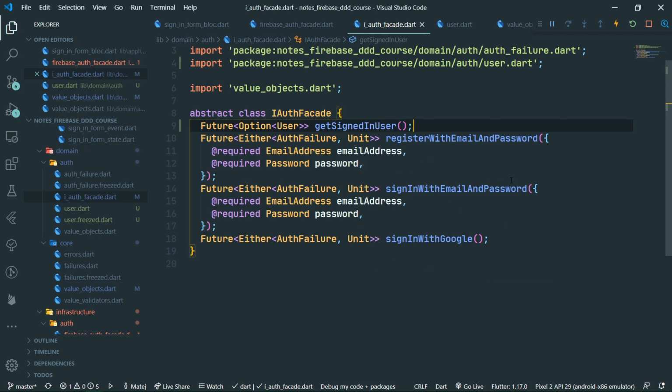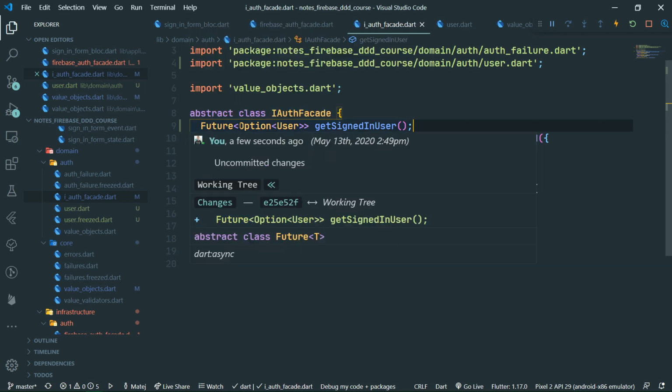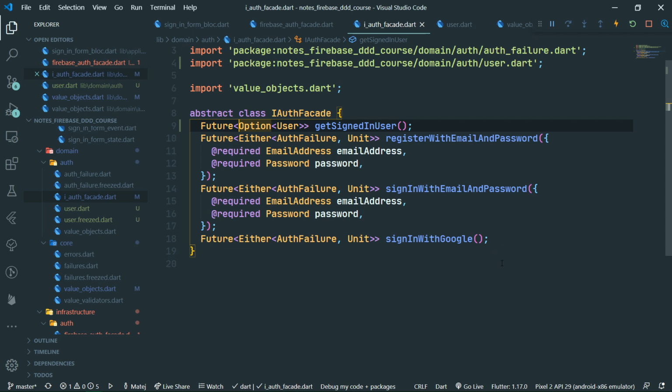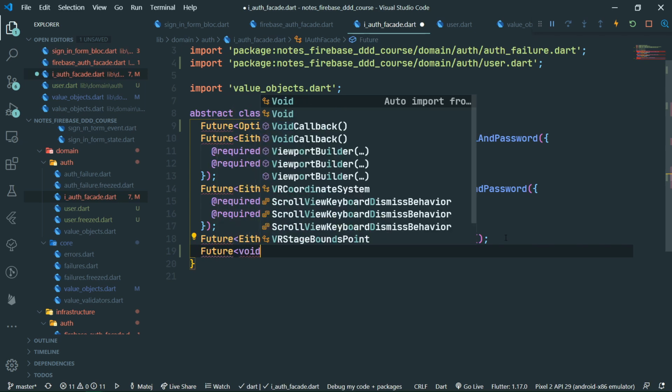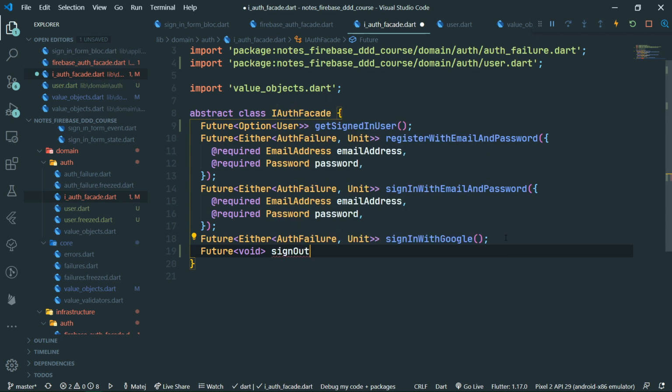You've already seen the option type. It's basically something like a non-nullable type, which can either hold none or some user. And then the last method, which is going to be present inside Auth Facade, is going to be future void sign out. We're going to implement it right now because it's very easy to implement. So for the sake of not getting back to Auth Facade in the next episodes, let's just get it completed right now. So now we have this interface updated. Let's go ahead and implement these methods.